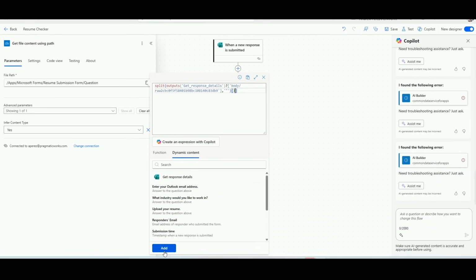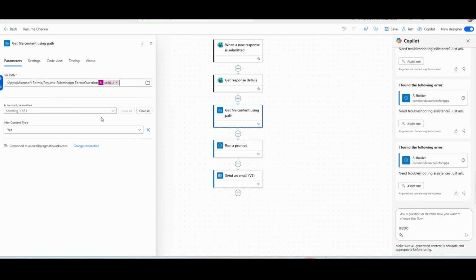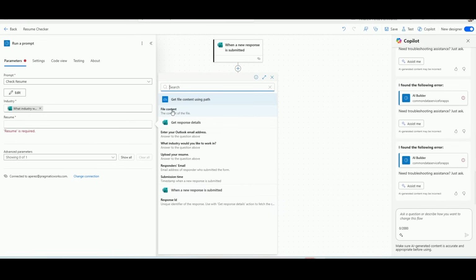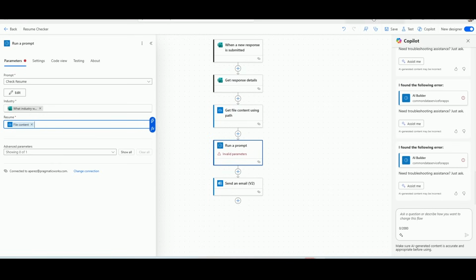After that, I'm going to hit add. And let me make sure that there is a slash after question. This should get it to find the file content. Now in my run a prompt, all I need to do is trash this resume area here, change it to my dynamic content for file content, and now let's go ahead and run a test.